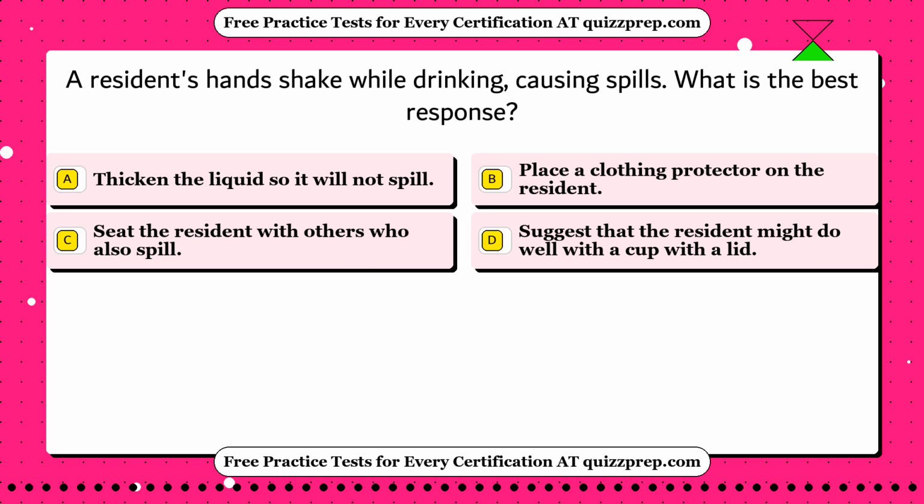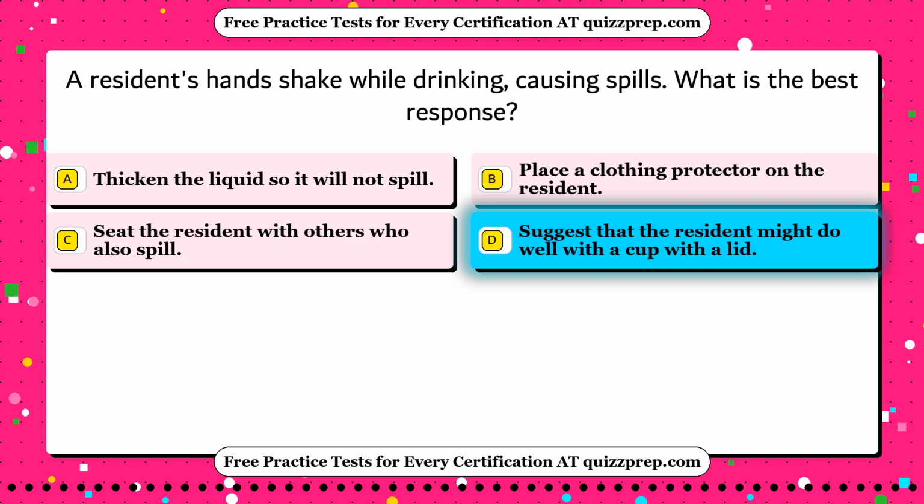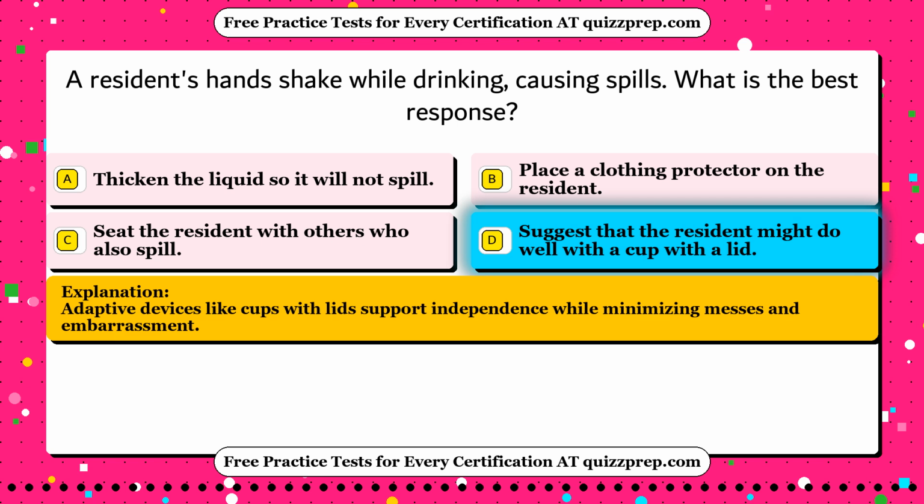Question 51. A resident's hands shake while drinking, causing spills. What is the best response? Option A, thicken the liquid so it will not spill. Option B, place a clothing protector on the resident. Option C, seat the resident with others who also spill. Option D, suggest that the resident might do well with a cup with a lid. The correct answer is option D, suggest that the resident might do well with a cup with a lid. Adaptive devices like cups with lids support independence while minimizing messes and embarrassment.